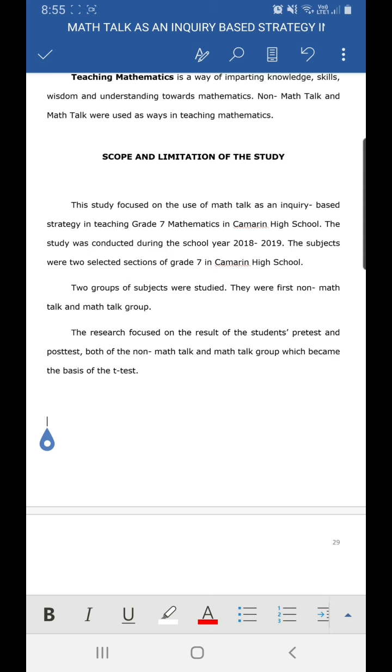scope. So you can use the limitation as a part of your discussion kung saan pwede nyong ilagay yung mga hindi na isama dahil sa iba't ibang kadahilanan. Magiging beneficial po ito sa pagde-defend nyo ng research ninyo.